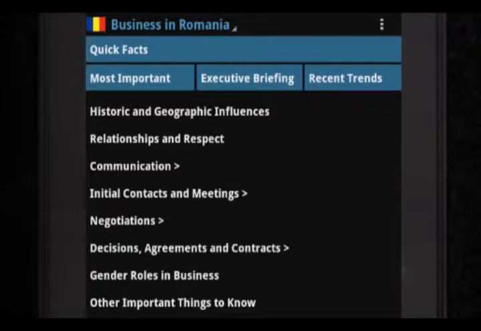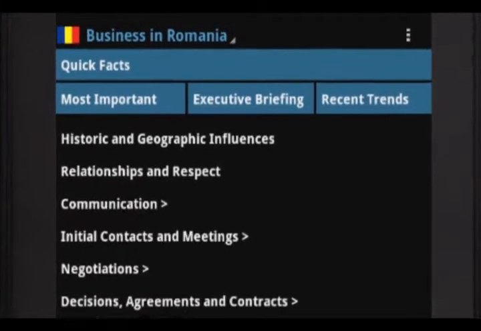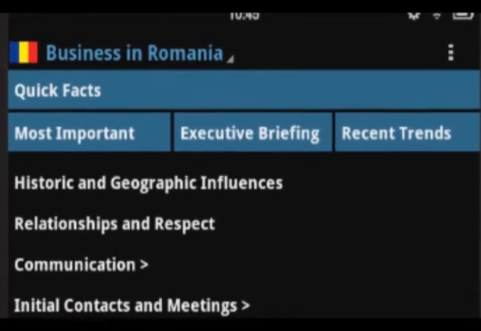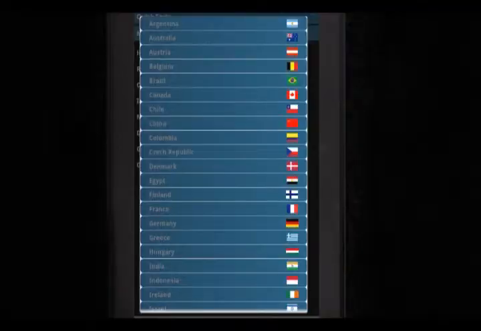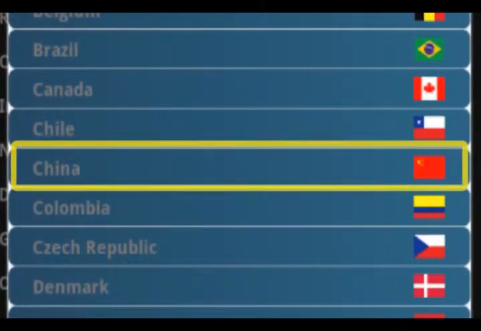As I mentioned, quick facts are available for all 50 countries. How do you call up a different one? Very simple. Tapping on the country name at the top calls up a menu where you get to choose which one to display. Let's call up China.